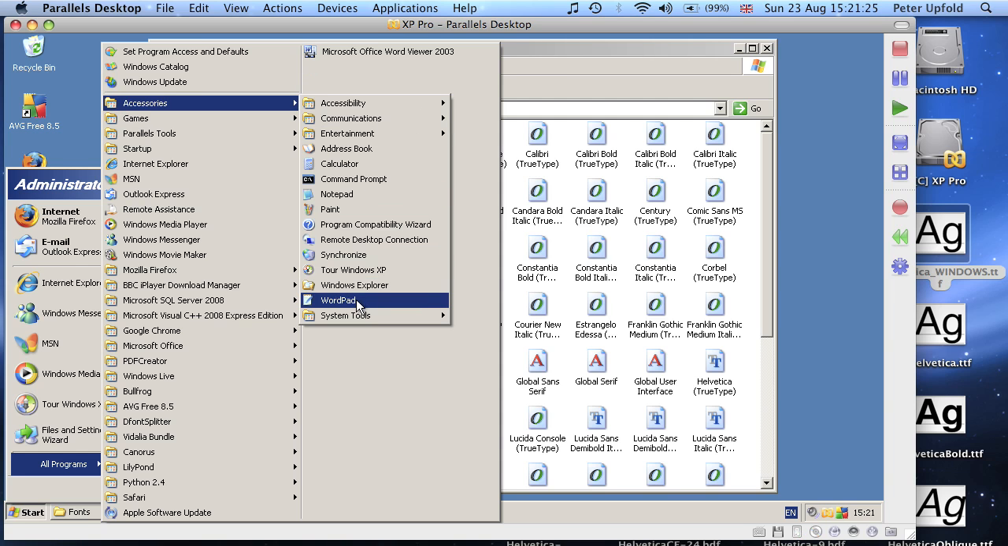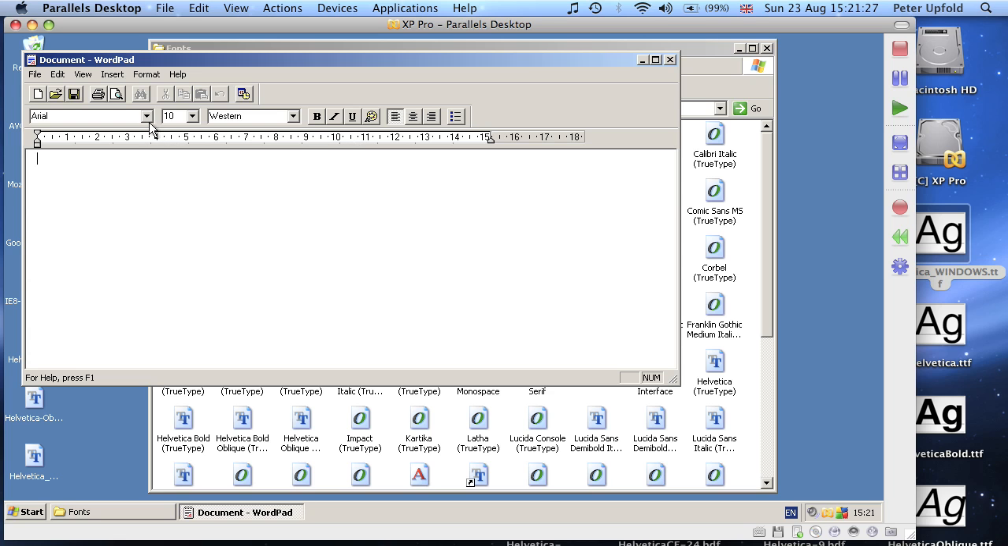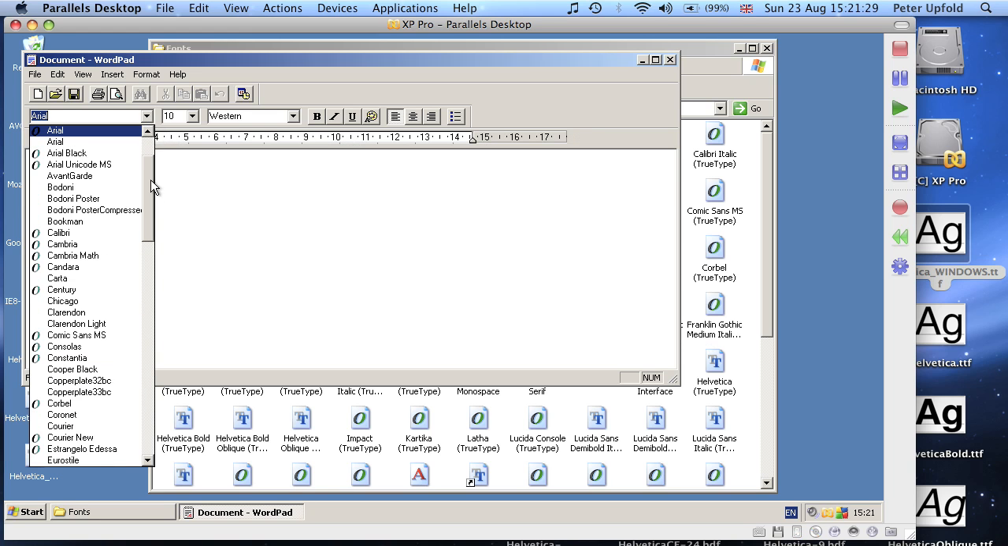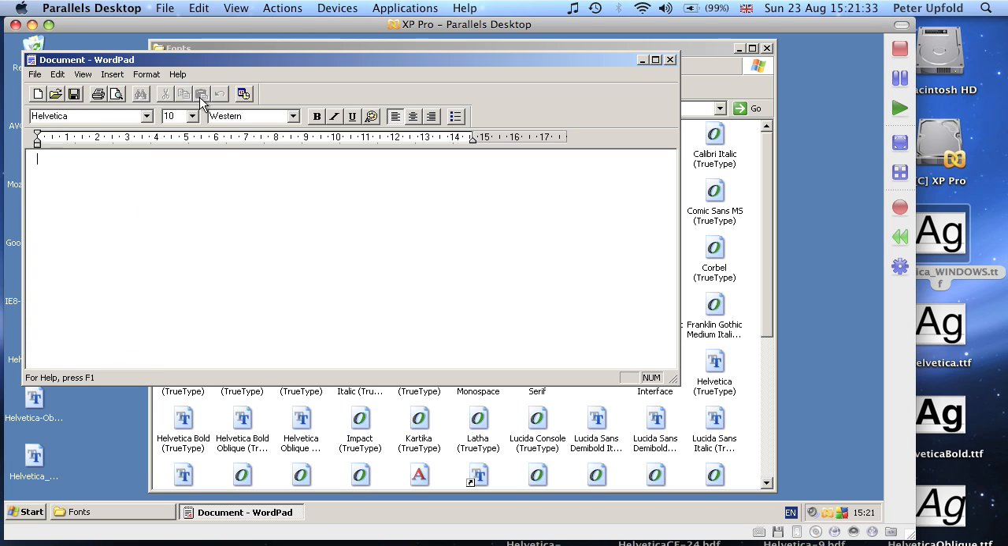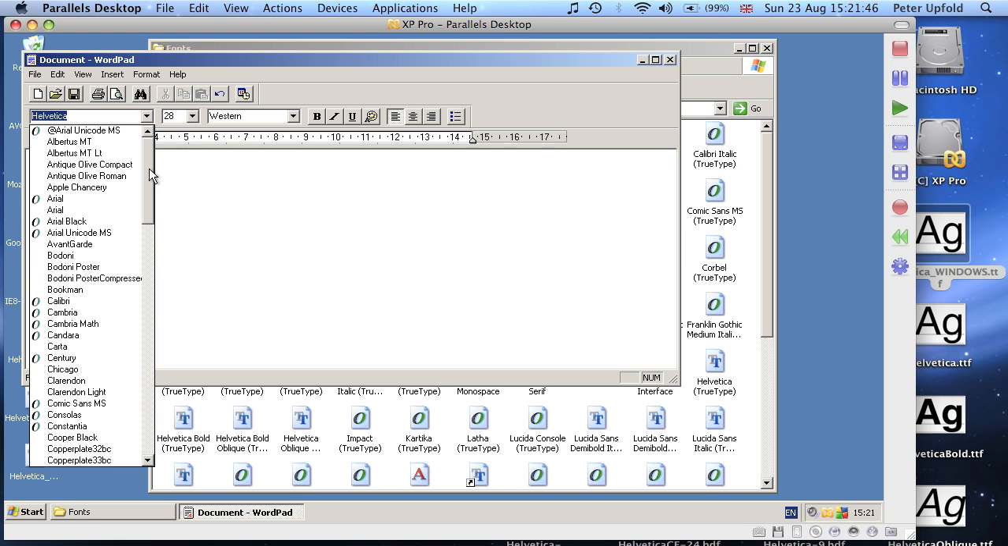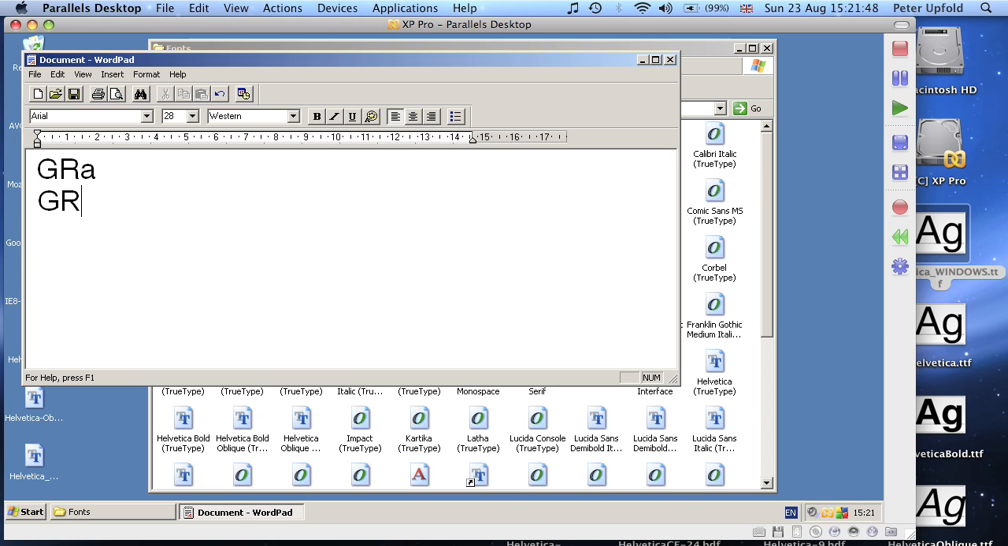Now, I don't have many applications in this virtual machine, so I'm just going to use WordPad. I should be able to scroll down to Helvetica here. As you can see, it's got TrueType, and I'll just type in Helvetica. I'll just type a few characters which are distinct to Helvetica. G, R, and little a are quite different. And we can just test it's really Helvetica and not just Arial, because we do the same characters in Arial. You can see there's a difference.